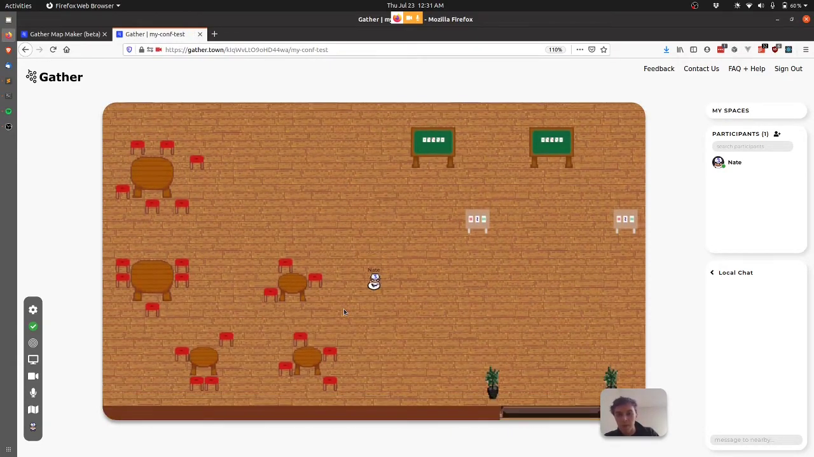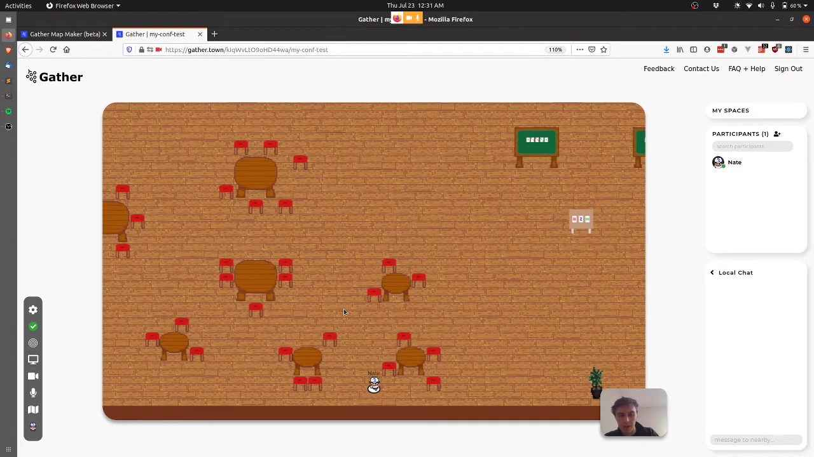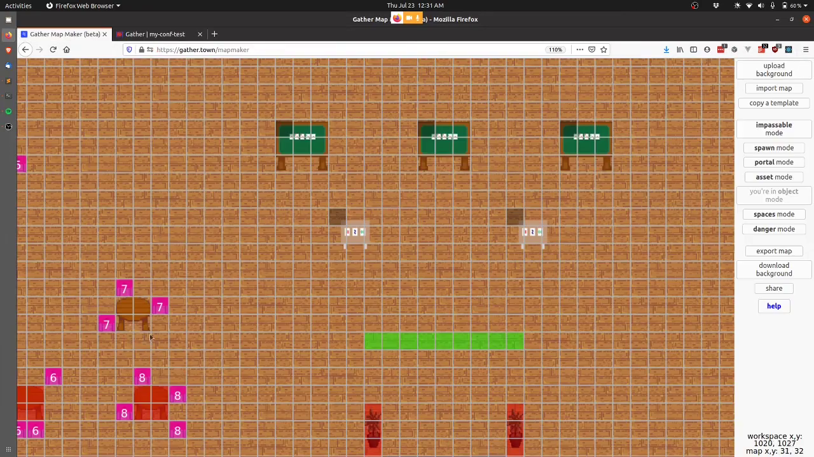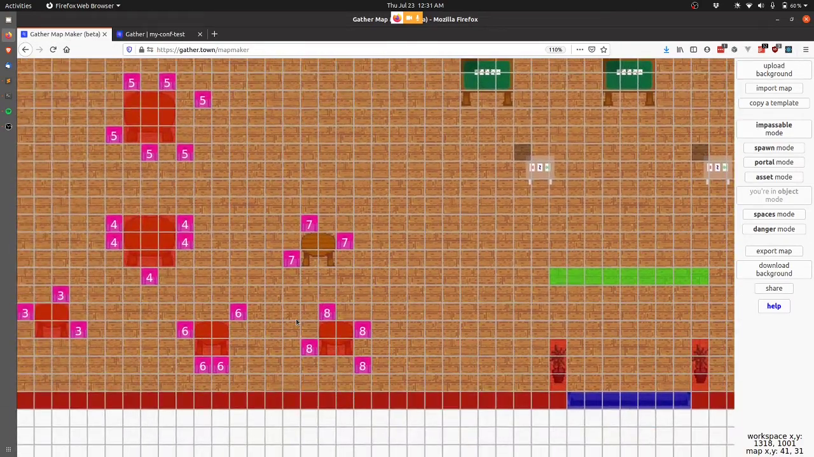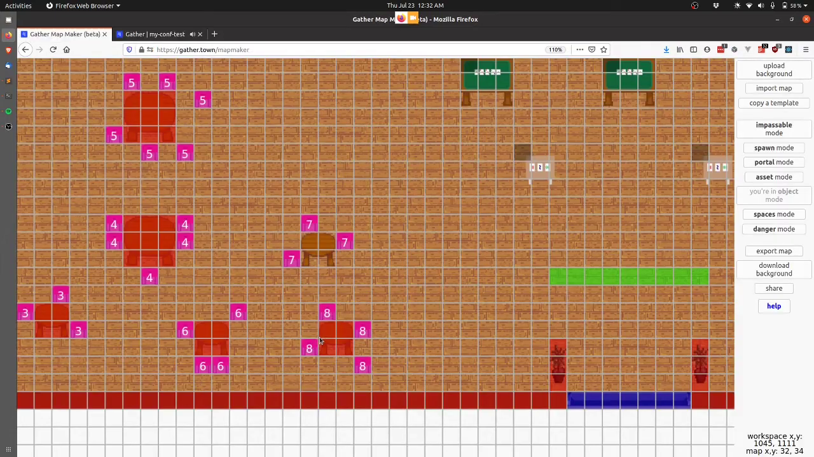So you may have noticed that all these chairs had special highlights also in the map maker, and what these are is private spaces. If you haven't seen private spaces, anyone who steps on this tile will always be connected to other people who are stepping on these tiles, and can only connect to people who are stepping on them. I'm automatically connected to everybody else on these chairs, and only people on these chairs around this table. It's a private conversation around this table. And so that's what these mean.